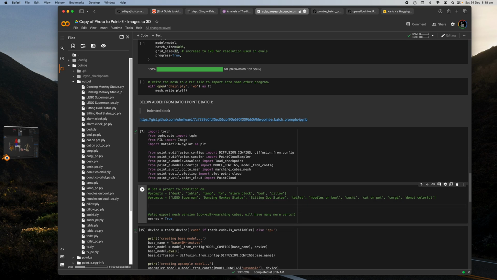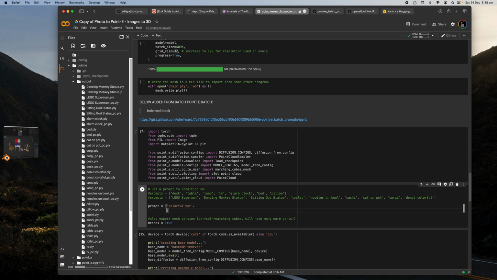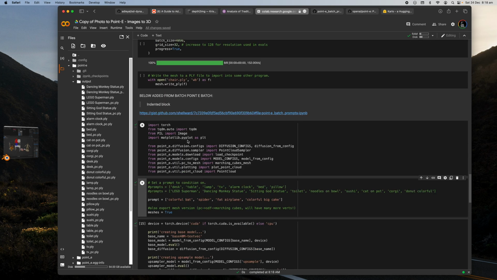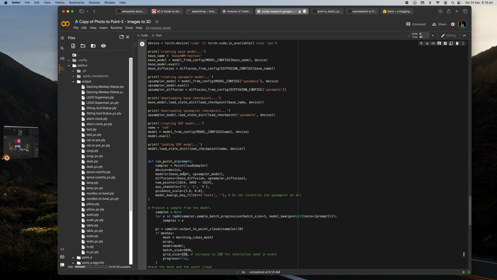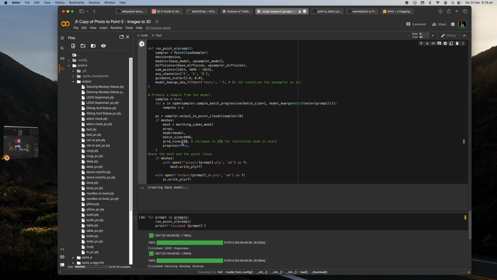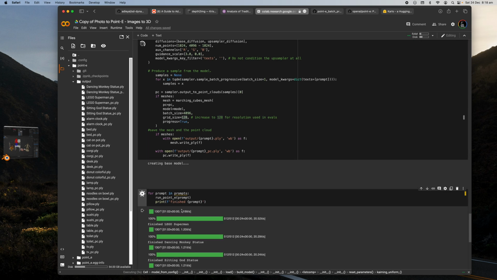So this is for batch prompting, and the result is going to be the 3D mesh that we saw. Maybe you can say bat, colorful bat. Spider, fat airplane, colorful, big cake. I'm just going to run this, okay? Because we already imported everything, all the modules that are needed. So it's going to do the calculation, and finally we're going to run the prompts.